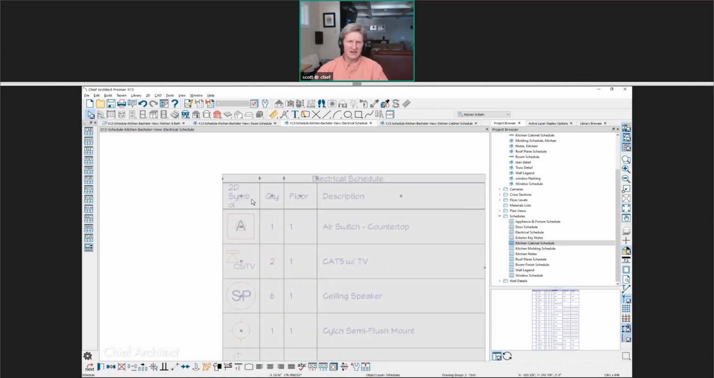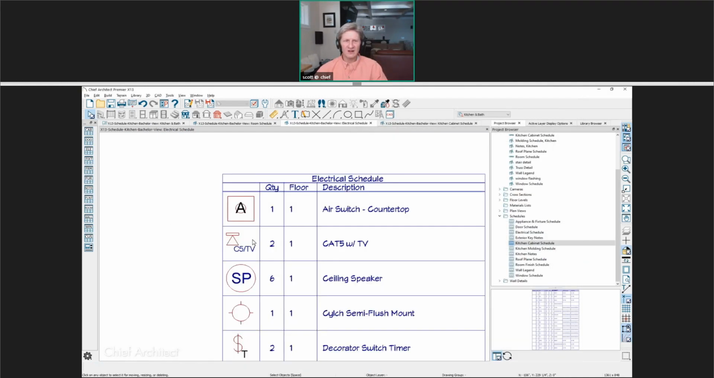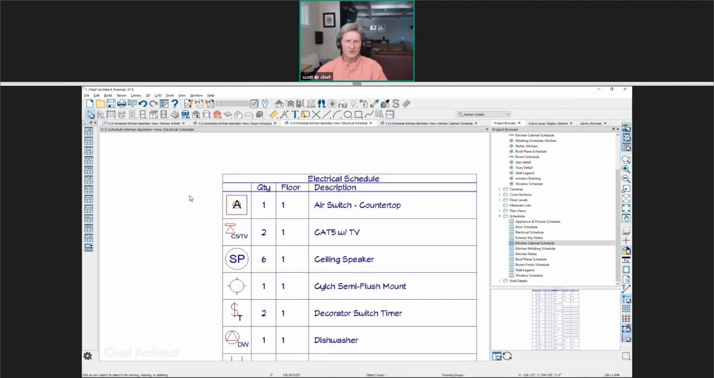You don't necessarily need the word symbol up there. So what I might do is just come in here, click rename, actually just delete the entire column heading because it's not really that relevant. And then you can easily click on this and resize it to what you think is appropriate as far as the sizing for that element.